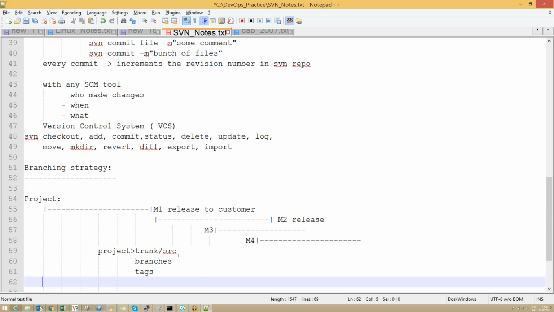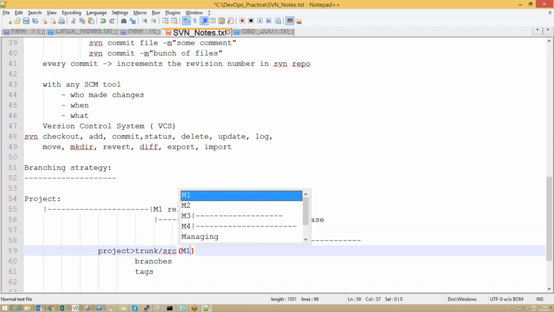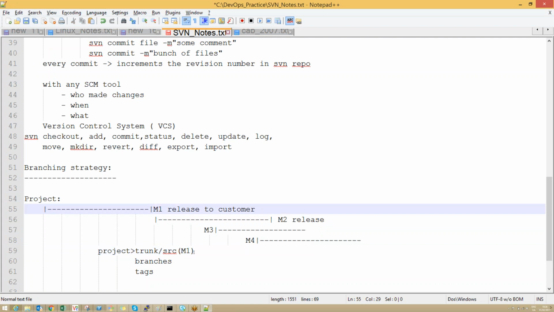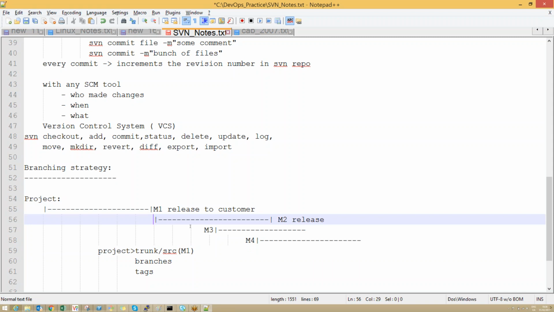Now once you have the source code in trunk, what will happen? Assume trunk now contains the m1 code, guys. m1 is the first release, which is already done. Now you are scheduling the m2 release. While you are working on the m2 release, you may expect m3 and m4 to come in before you complete m2. What you will do is, instead of working on trunk, create a branch from the trunk, and do the m2 development over there.